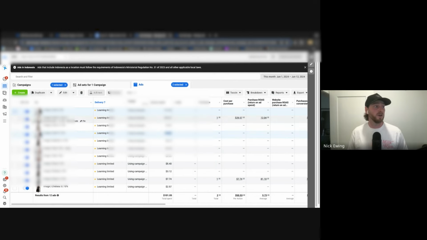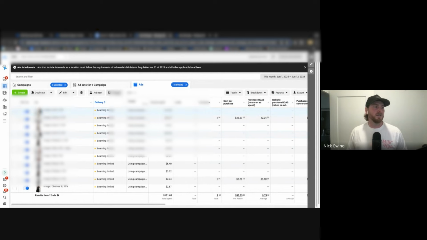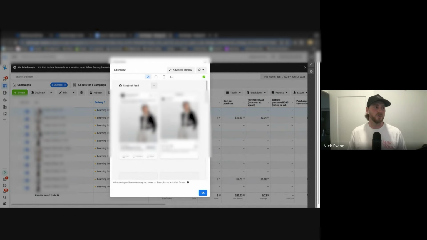What I would prefer to do is nail down whether this image as a whole is going to be a performer, like the model wearing this particular clothing item. And then if the client wants to start testing the call to action on the text overlay versus the branding on it, that would be a secondary piece of this testing.